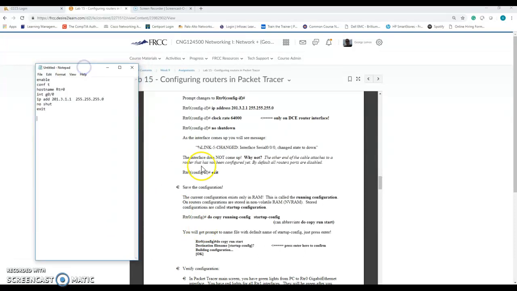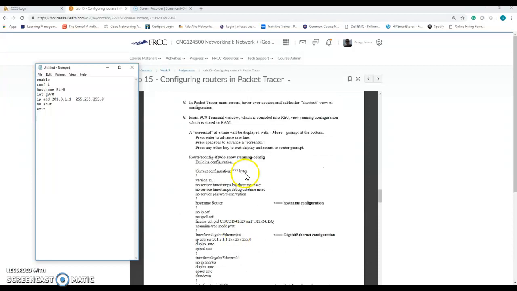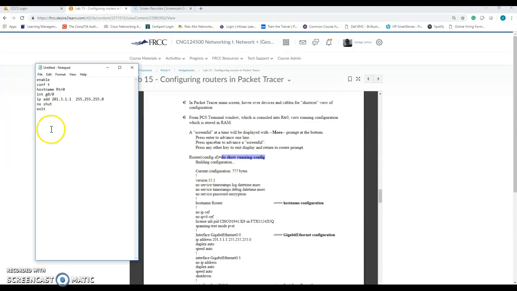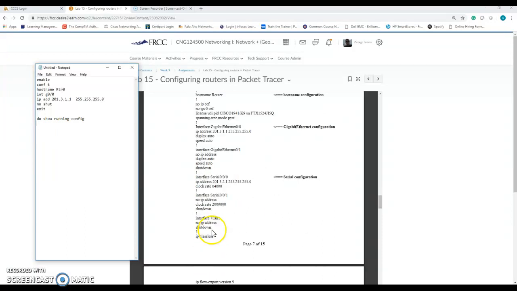At the end, you could do a copy run start, which you should do, a write mem, a do copy run start. You can show your running configs just to make sure you have everything configured right at the end of this. So once again, say we're at the very end after we had our serial port done. We do show running config, and we see all this information and say, okay, yeah, it's set up because I can see everything set up correctly on the serial and gigabit interface.